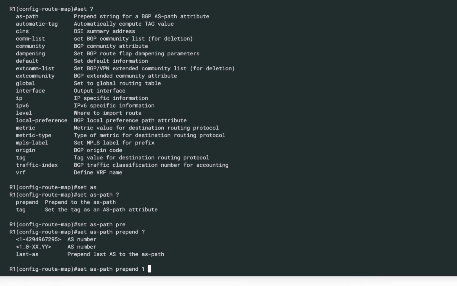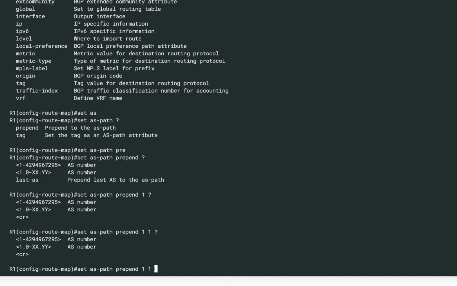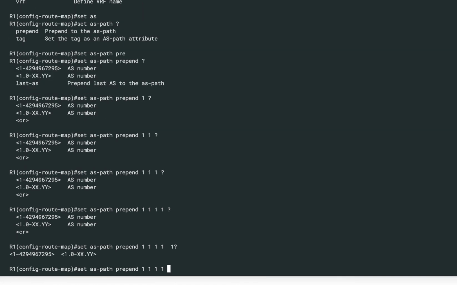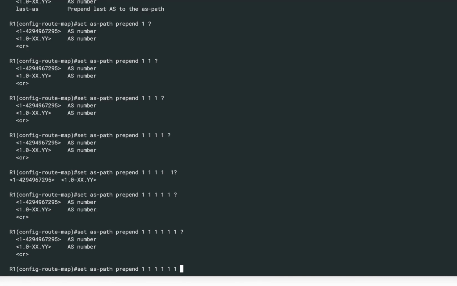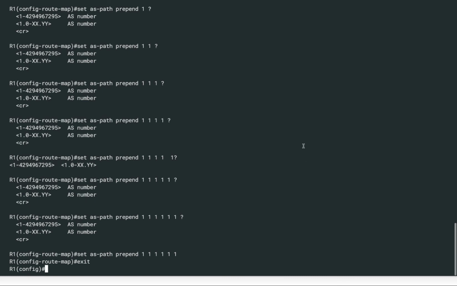So we'll go ahead and give it an AS number. And you can add as many AS numbers as you like. Let's add one more AS number that it is coming from our R1. 3, 4, sorry, 5, 6. Maybe that's good enough. So we have created a route map. In that route map, we are matching all the prefixes.